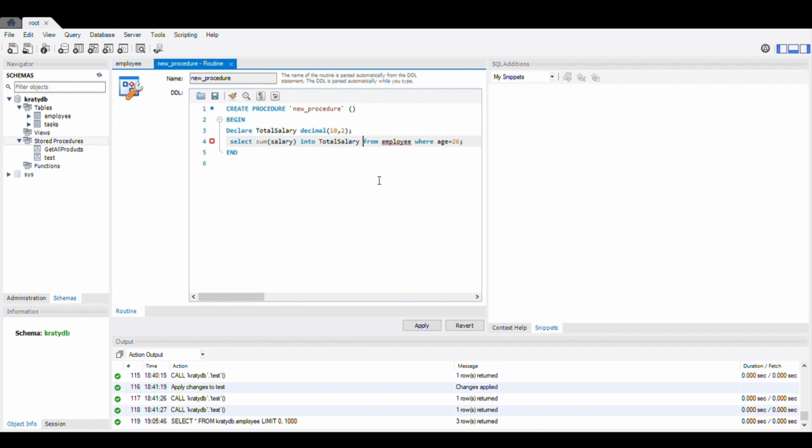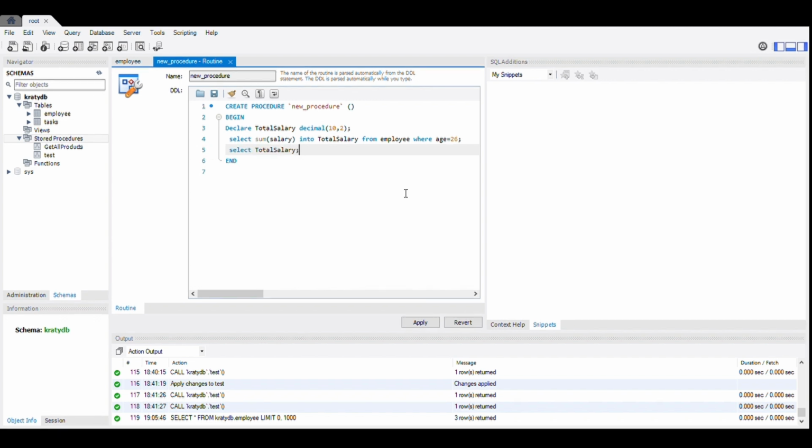Okay. That's done. Now I would also like to output the content of this variable. So to do that, I just have to write another select statement: select total salary. In case you want some other temporary name than this, you can do that using as followed by your preferred column name. Okay, total salary.